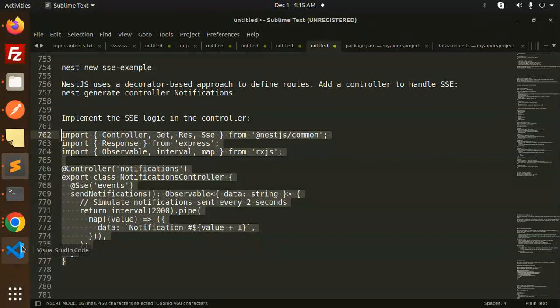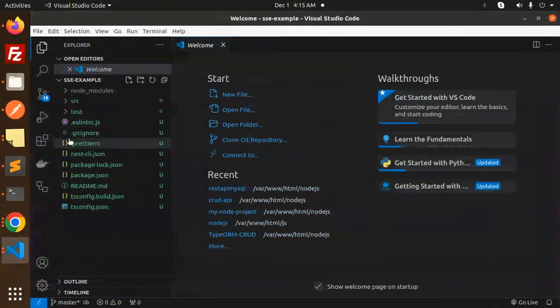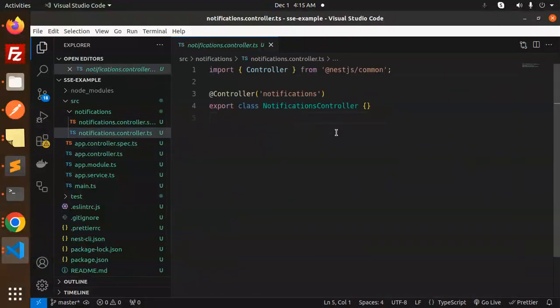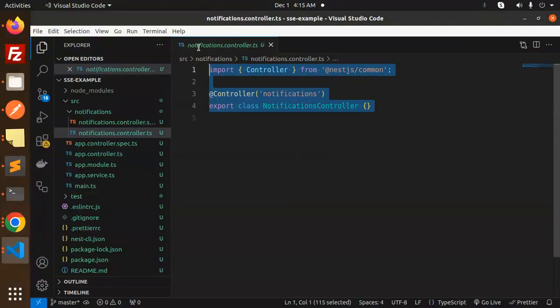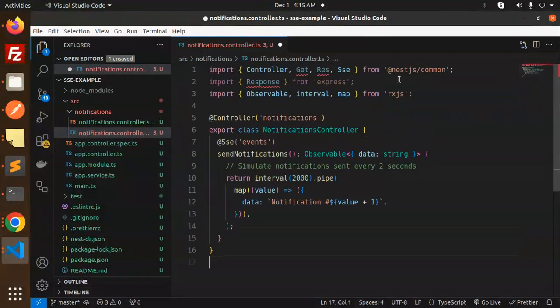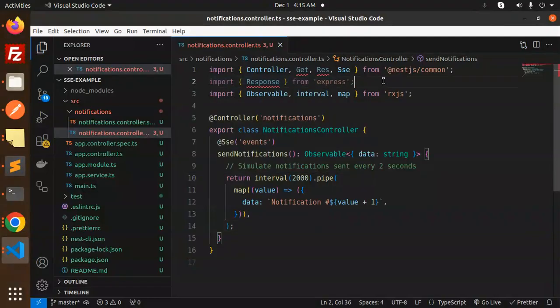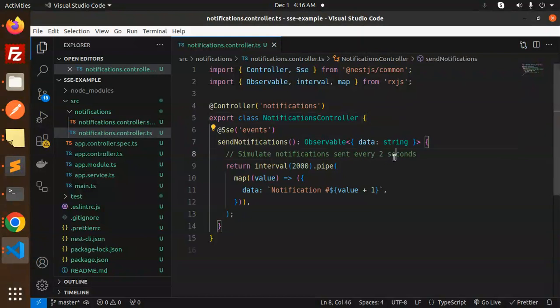Copy this and open the code base. So here we have src, notifications, notifications controller. We have this. The notification controller is there. Let's copy the full code. Something went wrong: Get is declared but never used. So let's remove this. We don't require this either. Okay, fine.